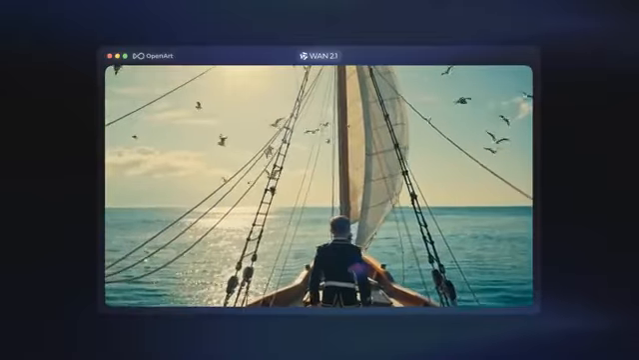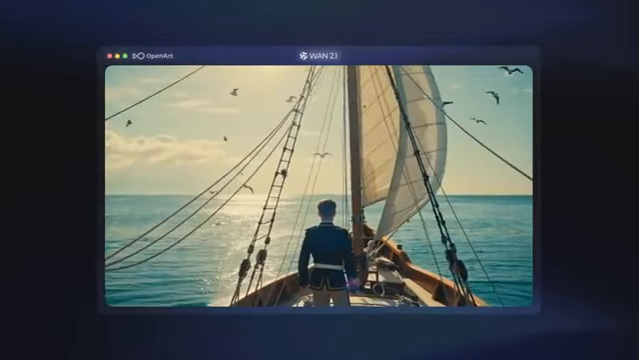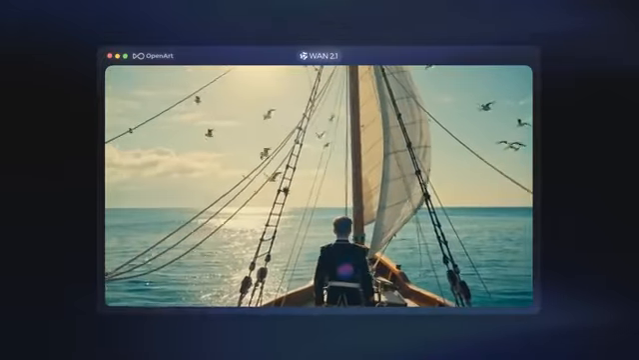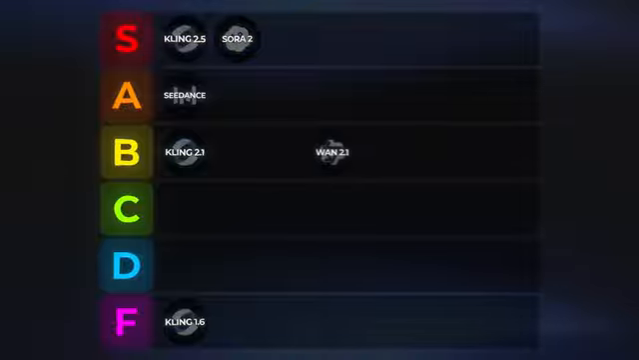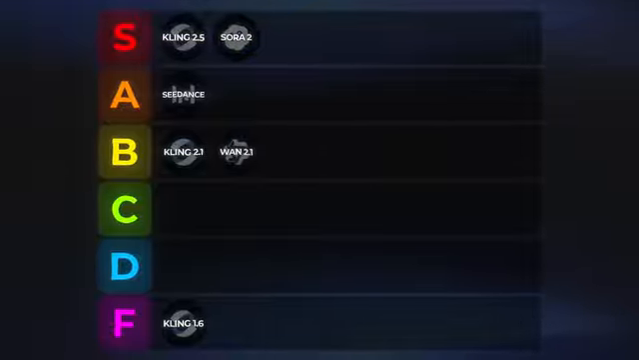The generation came out surprisingly good, the realism's there, the motion feels natural, and the lighting stays consistent across the water and deck. It's definitely not the most advanced in terms of detail, but for being an older version, it holds up better than expected. I'd actually place Wan 2.1 in B tier, because it gave me a very solid result.